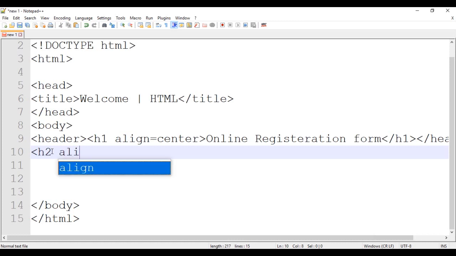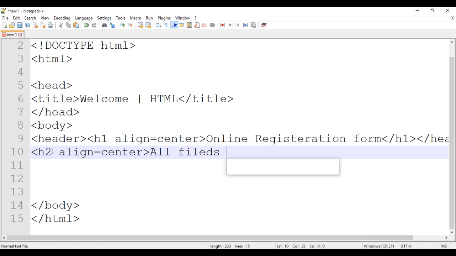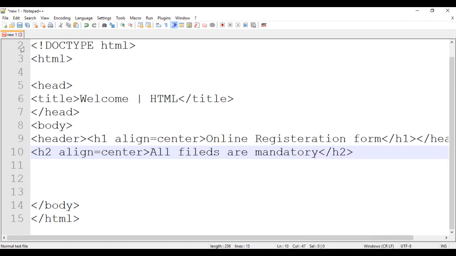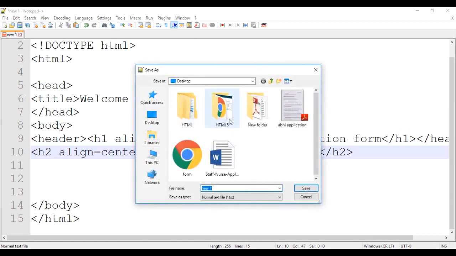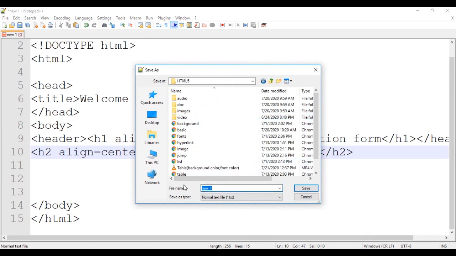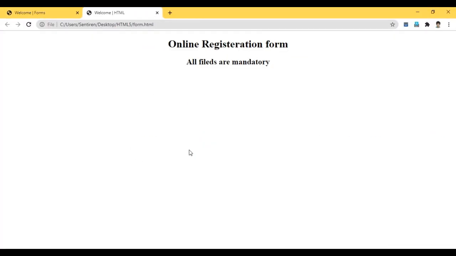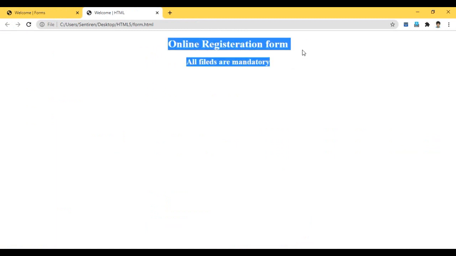After, let's write align is equal to center. After, let's write all fields are mandatory. Okay, after that, let's save this one. So I will be saving inside my HTML5 folder. After that, I will name it form.html. So alright, so let's check it out inside our browser. Okay, we have a main heading online registration form. After that, all fields are mandatory, just what we have created just now.